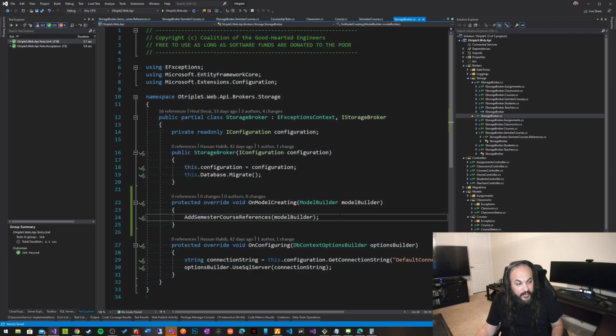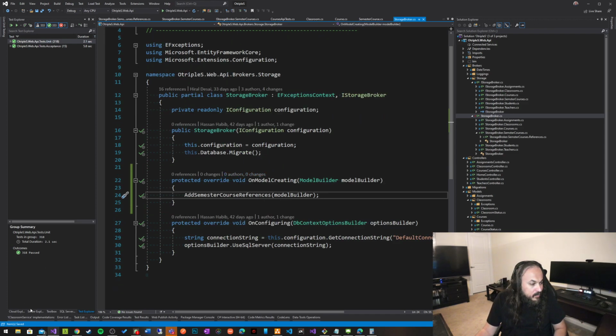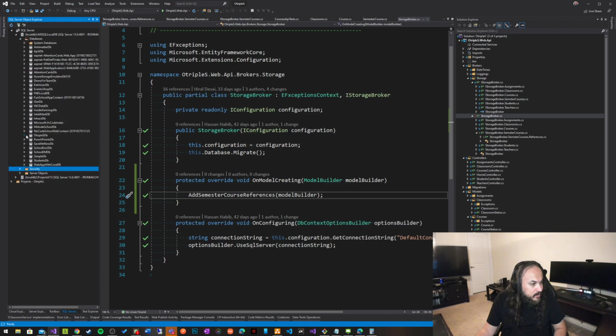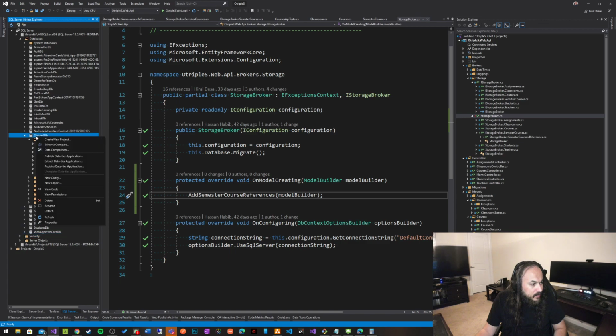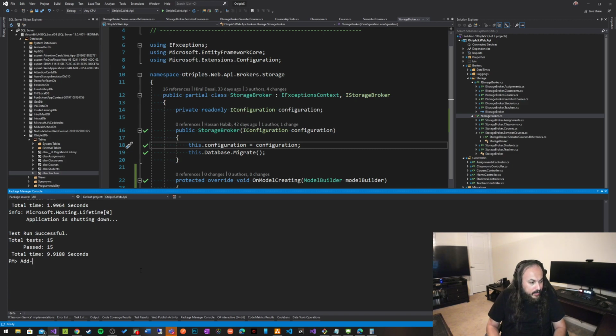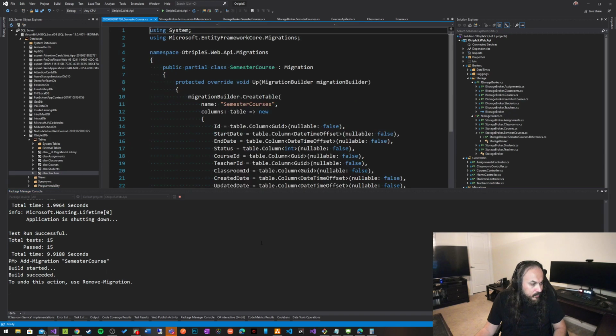Now, the real question here is, does this work? What does that look like? If you look at our current database right now, SQL Server, if you look at OtripleS, you will notice that it has classroom, courses, students, and teachers. Great. Let's run our migration, see how that stuff works. Let's go here and say add migration. And this is semester course with relations, or just semester course. This should be fine. Let's add the migrations. See if that one works out. Build succeeded. Running the migration, and here we go.